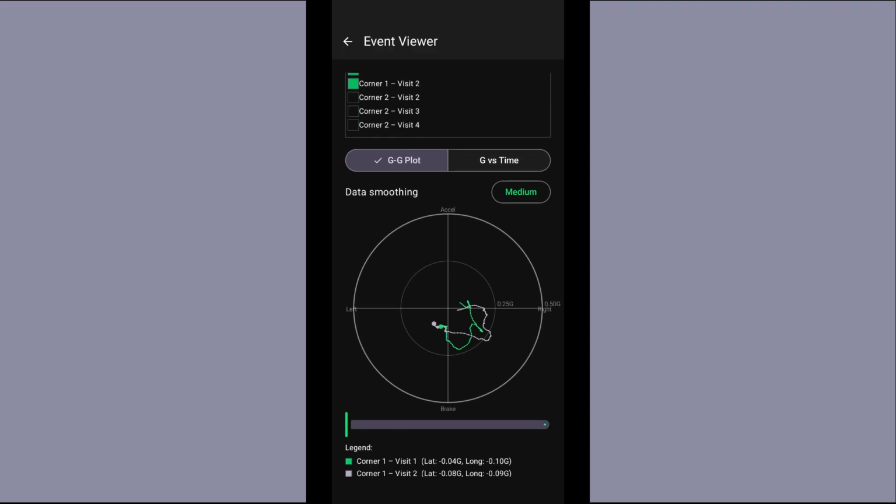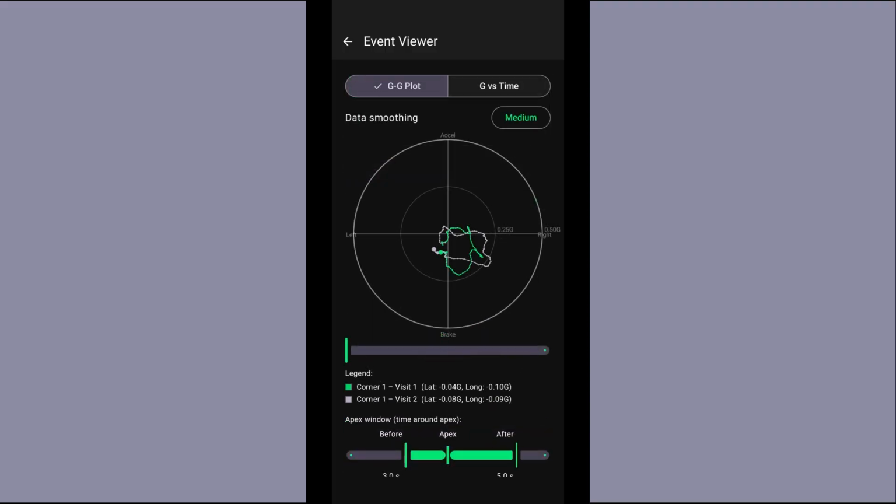That allows you to compare multiple visits to the same corner. You also have the ability to adjust the apex window to show more or less time before and after the apex. So with a long approach, you might want to take a look at more data before the apex, or if you've got an exit you're worried about, you want to take a look afterwards.